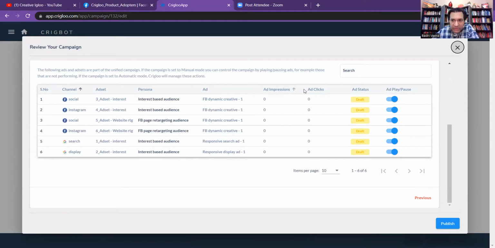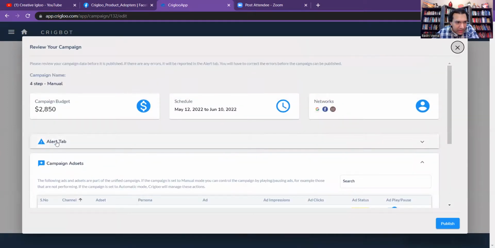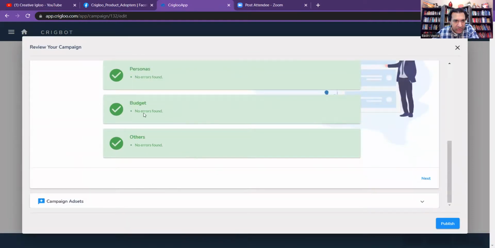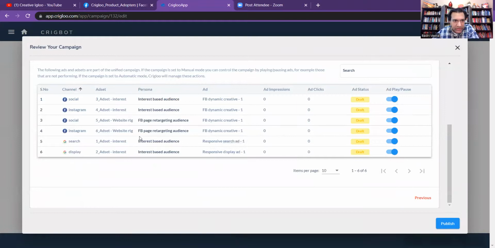So this is the campaign. This time there's no issue. There's absolutely no issue. You can see that the alerts don't have anything. All ad accounts are clean, ads are clean, persona, everything is good, and you're ready to go. So this is all there is, guys. And once you have set this up in the campaigns section, you can come in here and pause and play any part of your campaign.